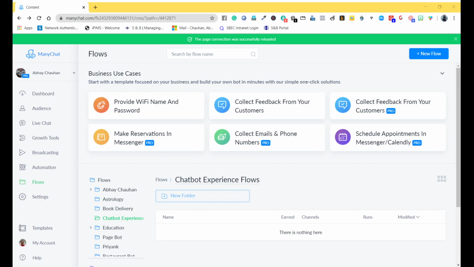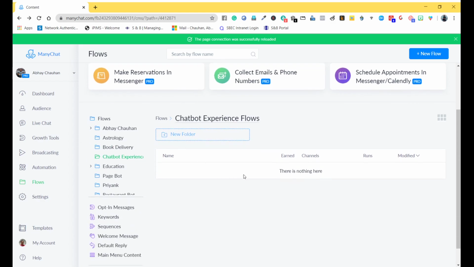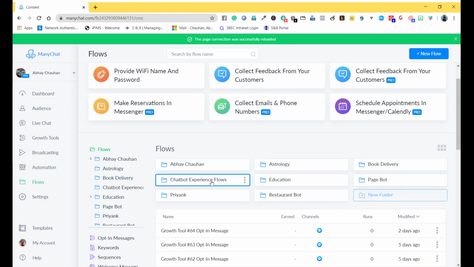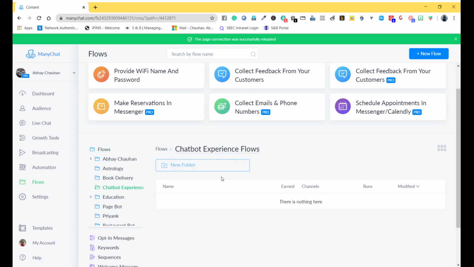Okay guys, so now we are in the process of building our flow, right? How you reach here is you click on flows. Then I have created a separate folder for the chatbot experience flows. Click on this and you will see there is no flow here. Now we'll create our flow, right?